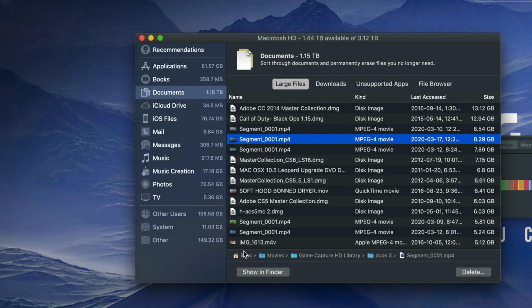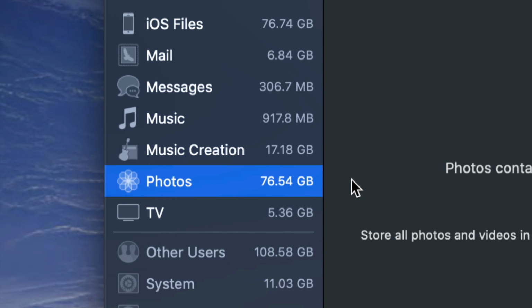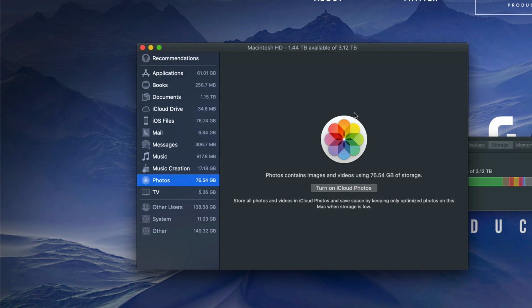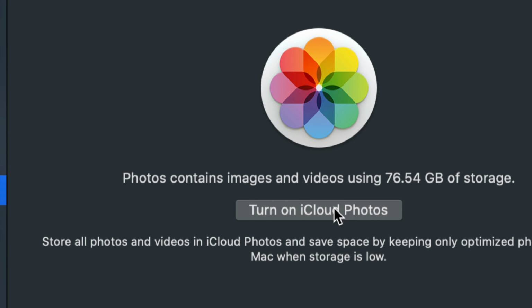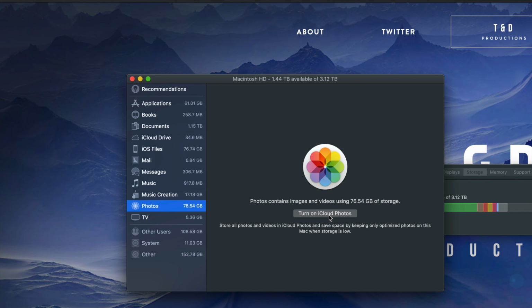Now, something else that a lot of you may have missed is your photos right here. I do have 76 gigs of photos. A lot of you may have even more than that. What I recommend is not doing it on iCloud. You can turn on iCloud Photos, and then you will see that you get a message right away that you only have 5 gigs of space for free, and then you need to pay.